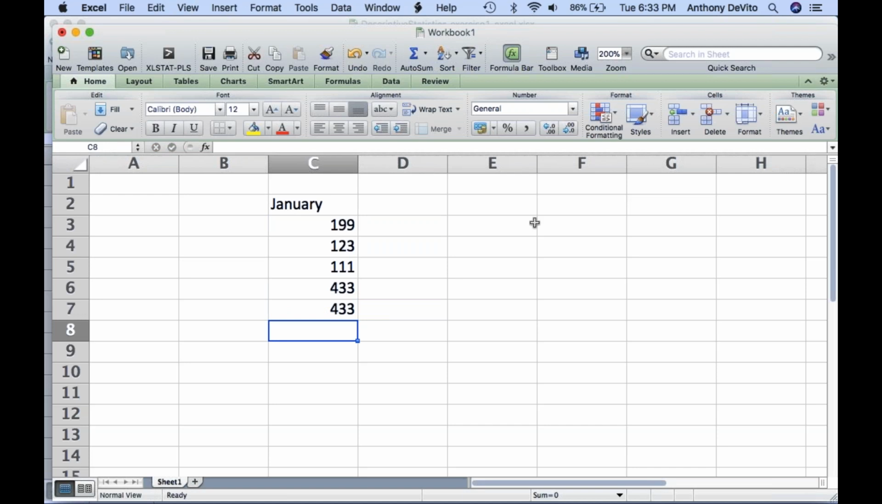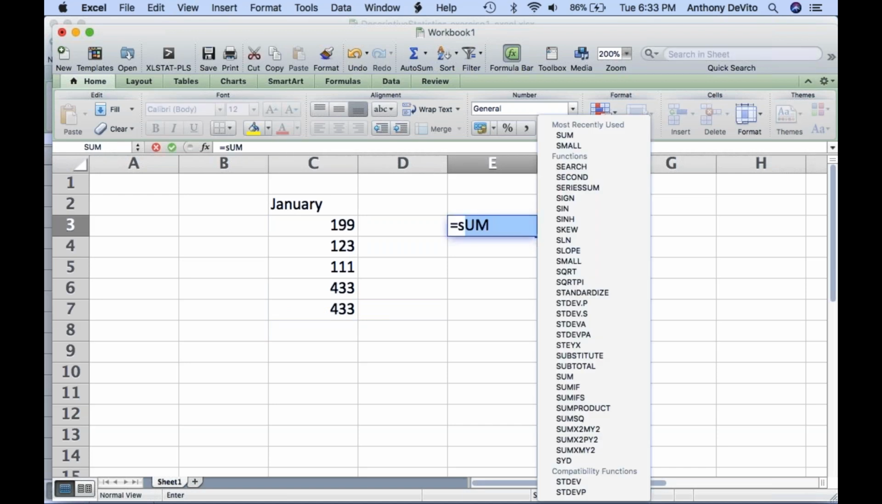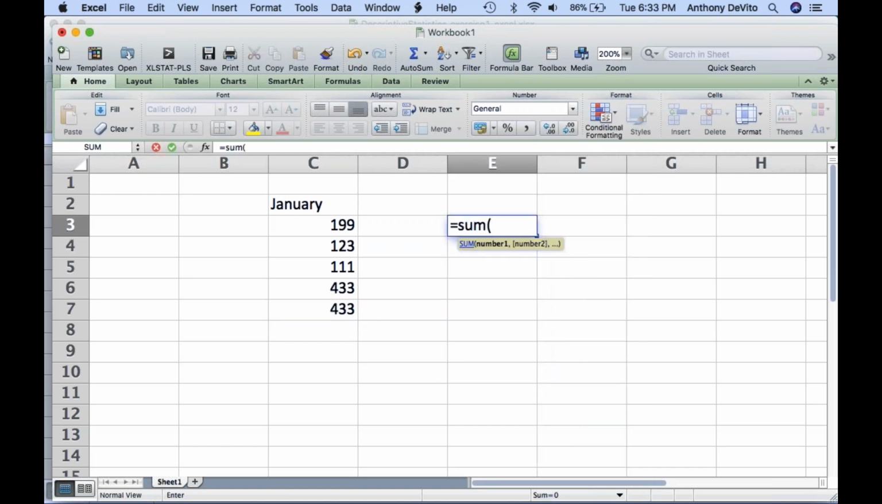Another convenient thing I can do with equals sum: any time we do typing, we have a potential for making a mistake. Anytime we transpose numbers or re-enter numbers, there's a risk. Instead of describing where the cell is by typing in C3, once I get the parentheses I can just click and drag, and it will fill in that range of numbers for me. Then I can hit enter, and it does the same thing for me.